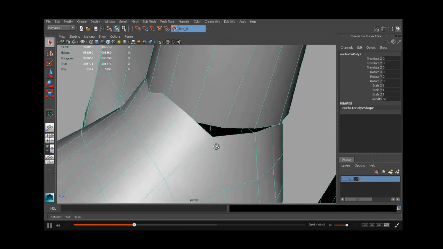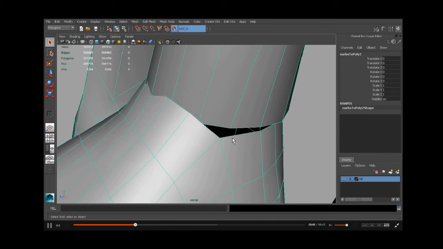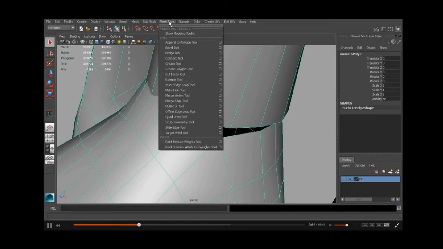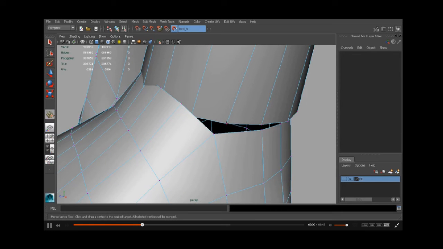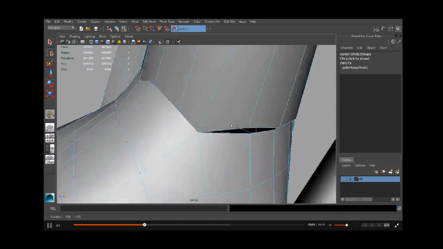There's a hole right there. Now I like where the points are on the body, so I'm going to move the points on the tail to match up with those points. So to make this easier, let's go to the Mesh Tools, Merge Vertex tool, and I'm just going to click on one of the points that I want to move and drag it to the point I want to move it to.